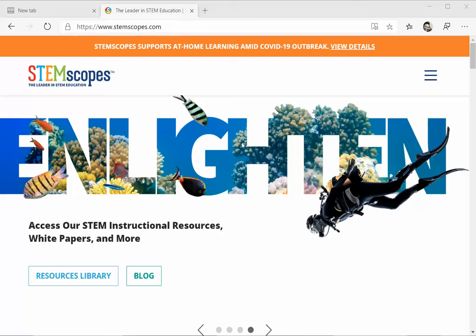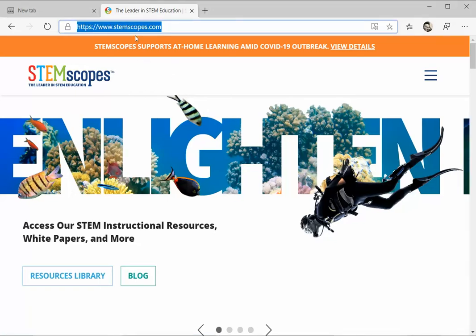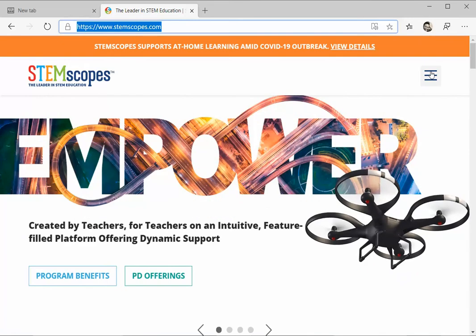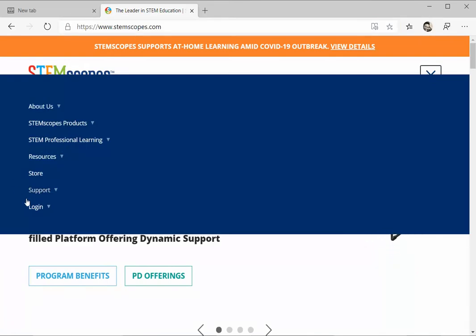Students are working at home. They go into https://www.stemscopes.com from any browser. Once they're into the site, they can use the login information on the right-hand corner of the screen. Go down to login.